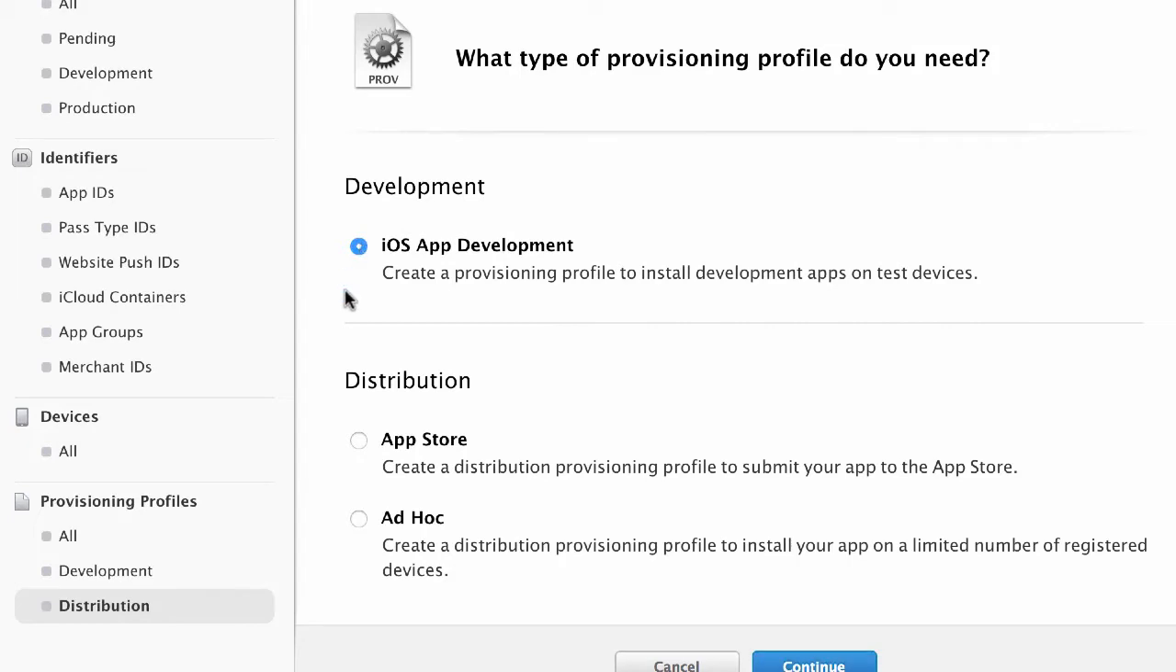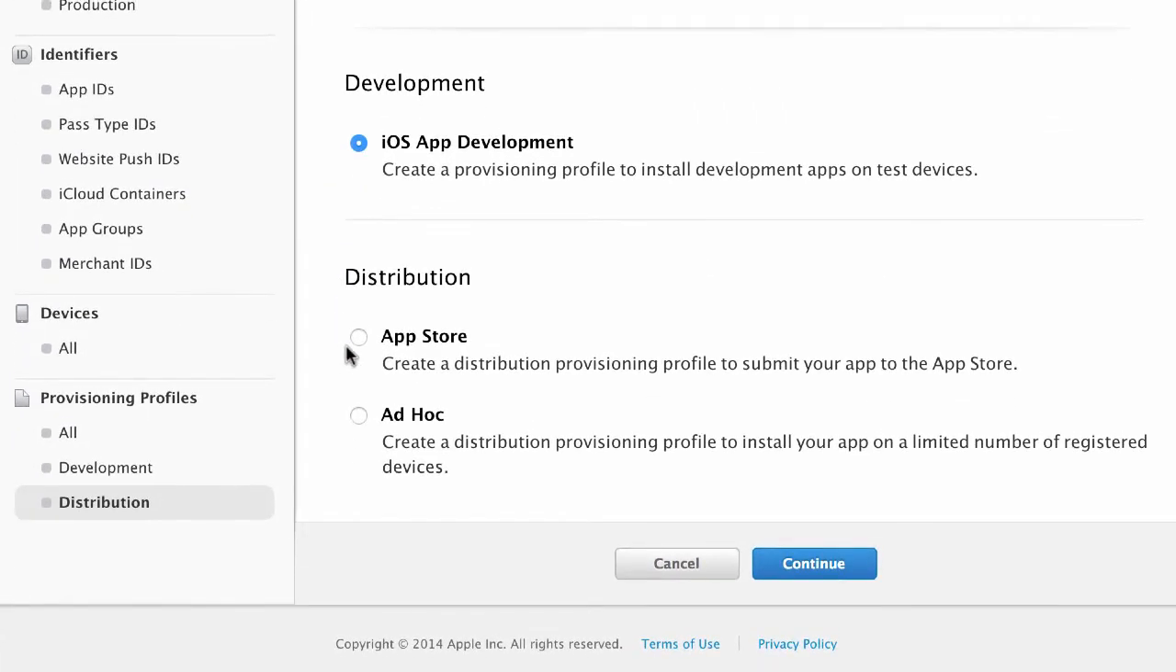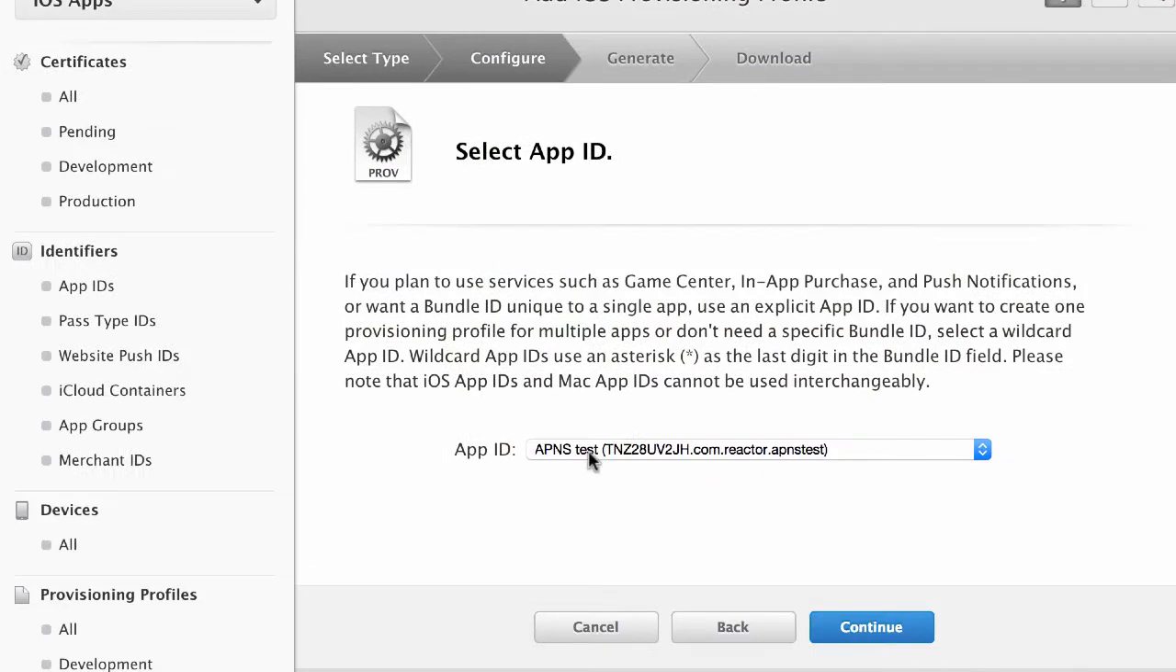iOS app development, again, is if you're not using push notifications and you just want to test your app. If you're actually distributing to the app store, you're going to want to choose app store. For testing push notifications, you're going to use ad hoc. So I am going to actually use ad hoc. You can actually use ad hoc for testing even without push notifications. So if you just want to create ad hoc, that's just fine.